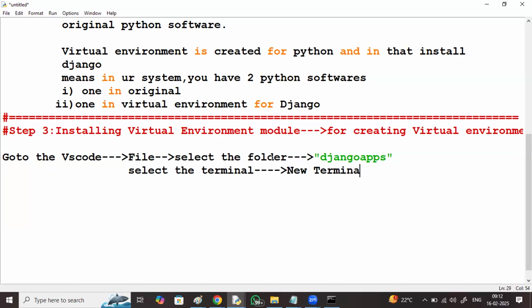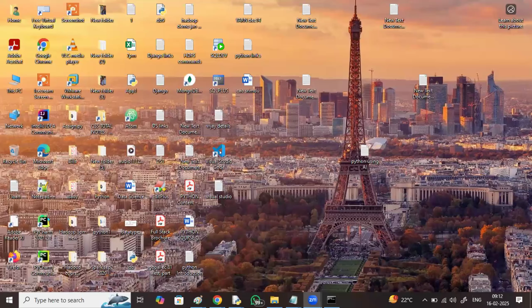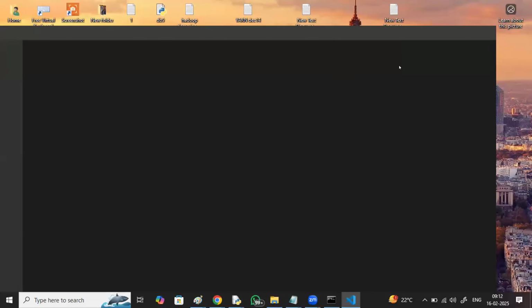Now, just open VS Code, everyone. Try to do it parallelly along with me. Just open this VS Code. Within this file menu, you can see.